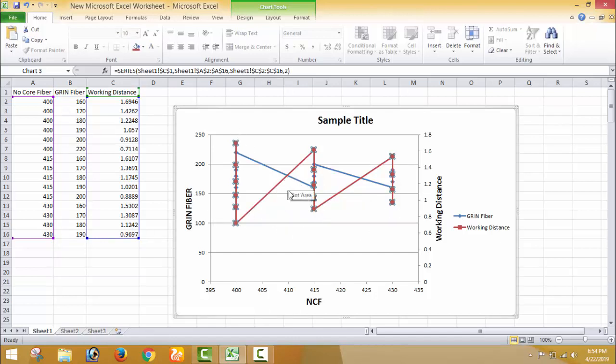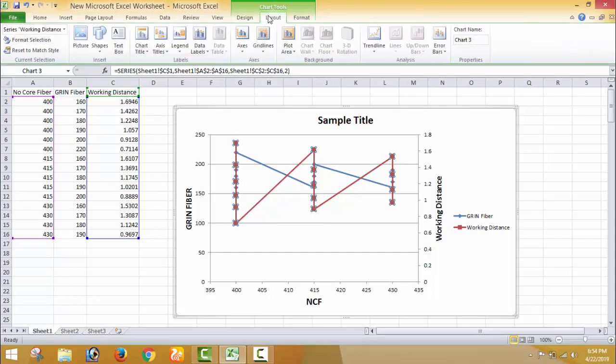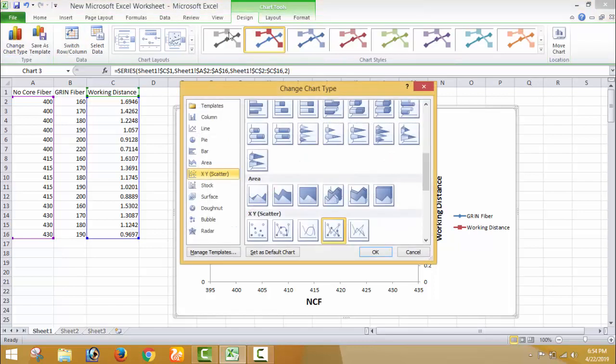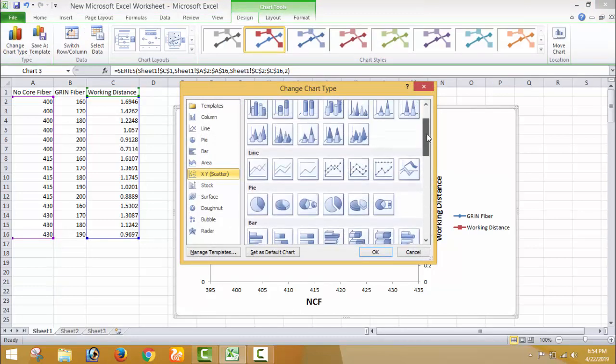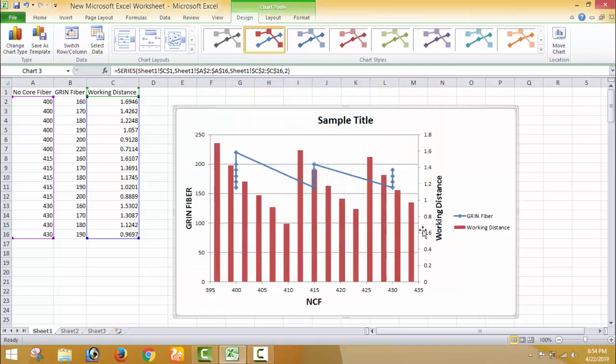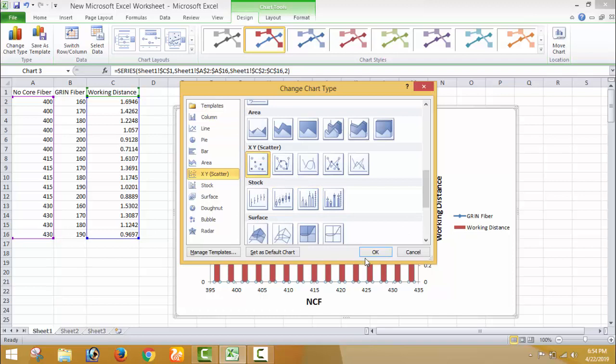After that I will change my chart type here from the Design section, and I can show this with the help of bars or scattered lines, anything. You can see they are representing my working distance with respect to green fiber and NCF. It totally depends on you. Like again I want to change it to the scattered data. So you can see I can change the chart type as well.